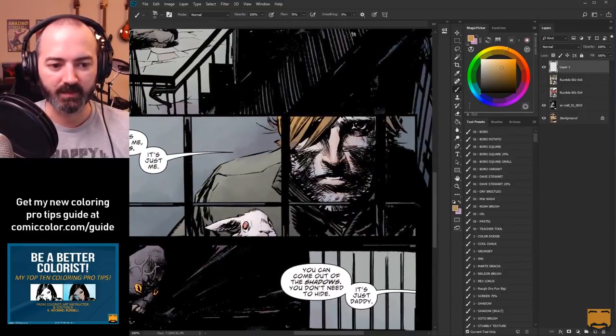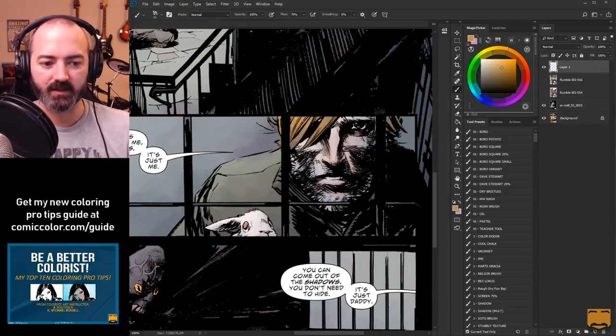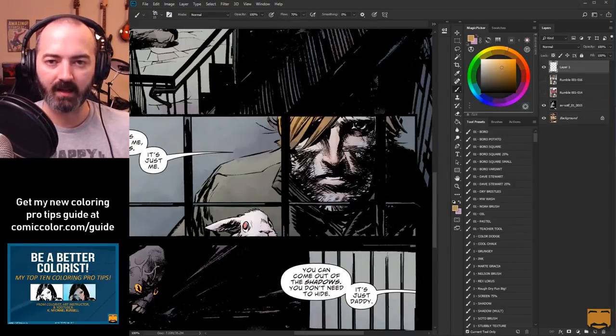And again, like in this panel here, very little detail in the color itself, because it doesn't need it. There's a lot of texture here. There's a lot of character. There's no need to try to add more on top of this.